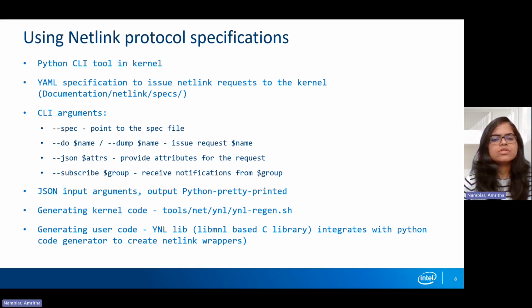The kernel code is generated using a Python script, and so there is the YNL library, which is a libmnl based C library, and this works with the Python codegen and creates the Netlink wrappers for the kernel.